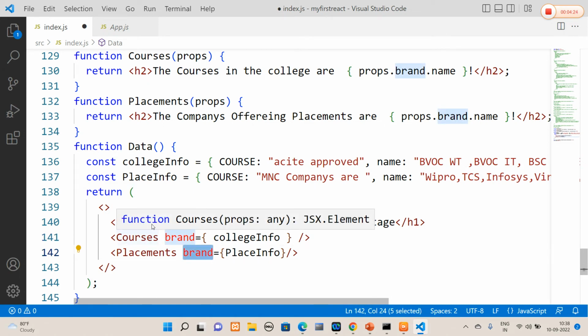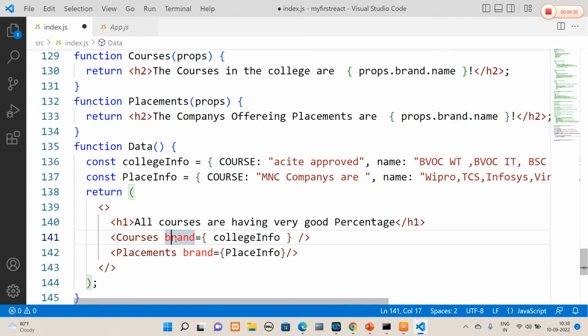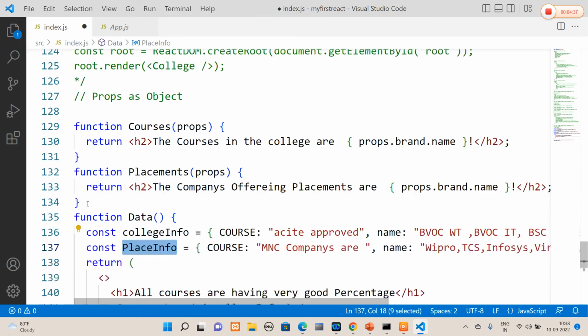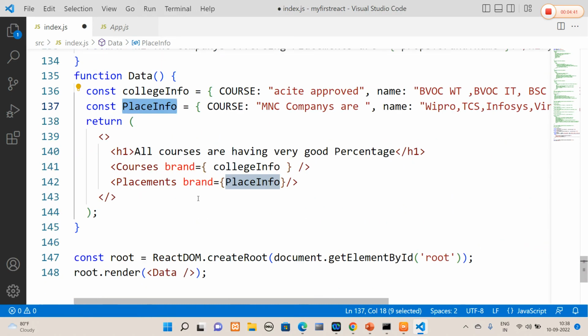That is, in the courses function component, the brand value I have passed as college info, which is an object, and also in the placements function component, for the brand value I have passed place info, which is also an object. In this way, we can pass the properties as an object in React.js. Let me check whether the output is coming. I'm going to save this one.